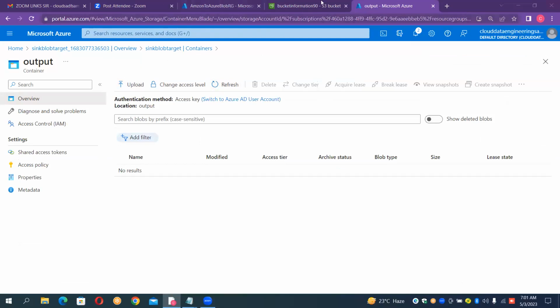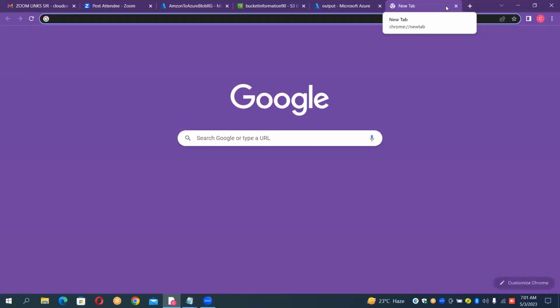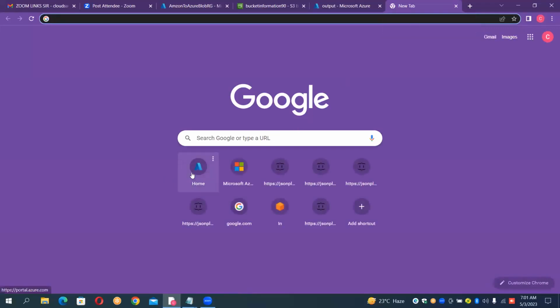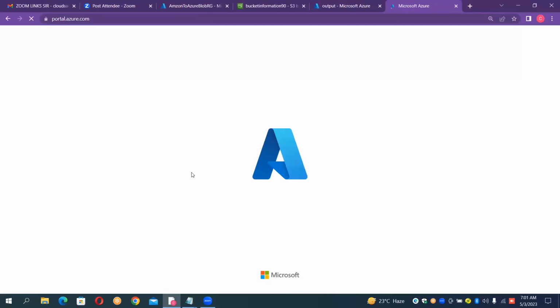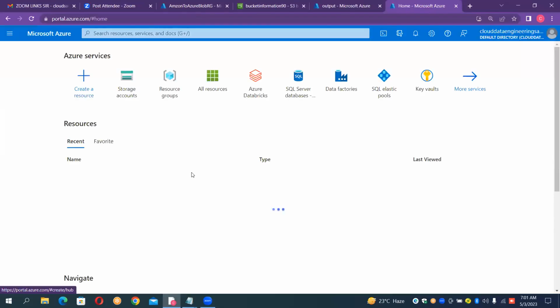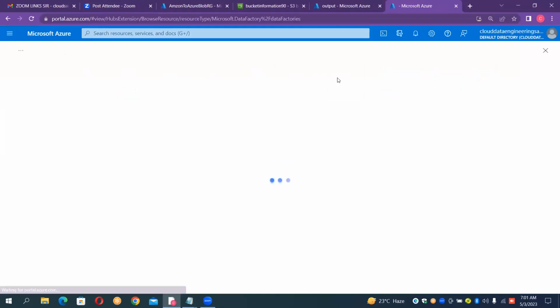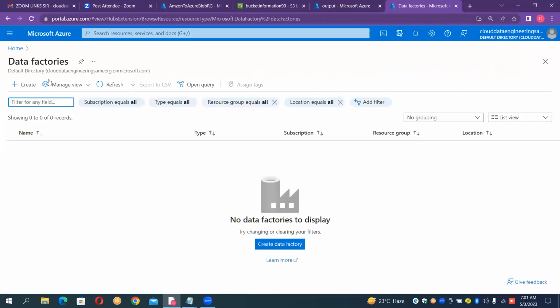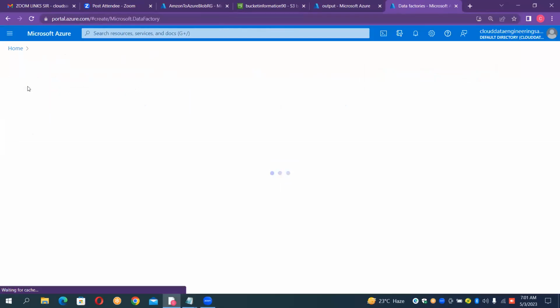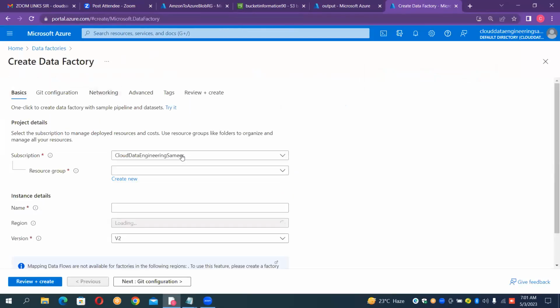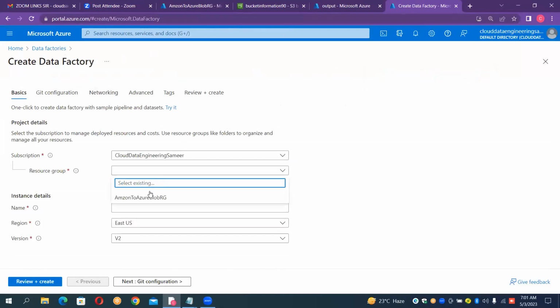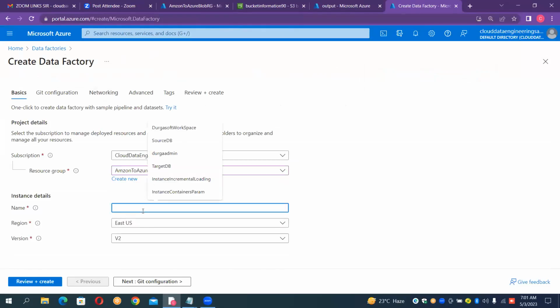So now just open the data factory. Just go and create the data factory. So for that, guys, let us start with the data factory. I'm starting the data factory. And now click on the create. And now select the resource group.